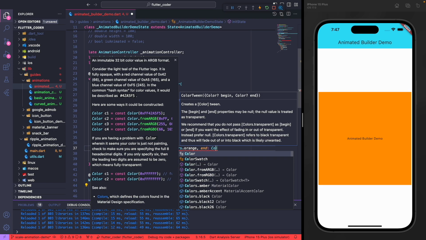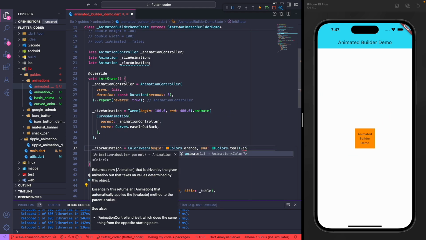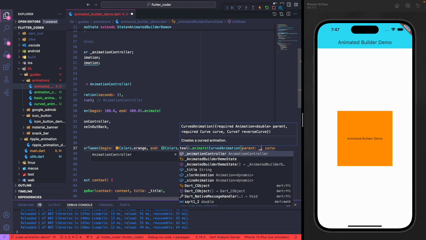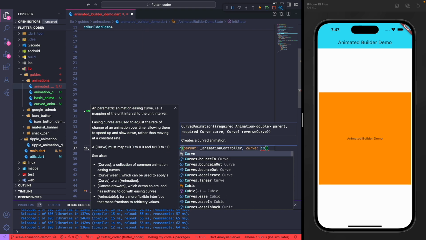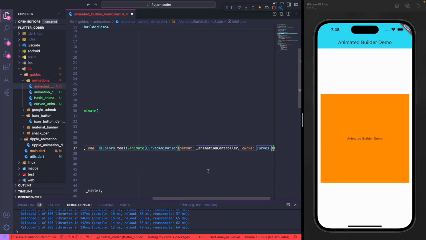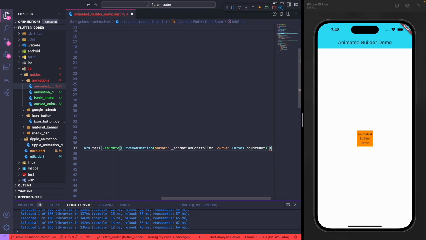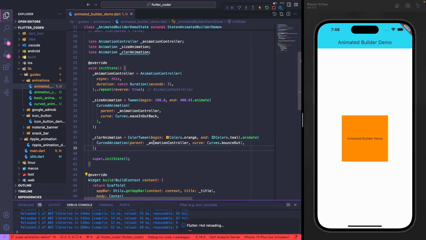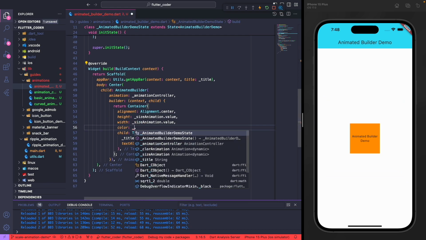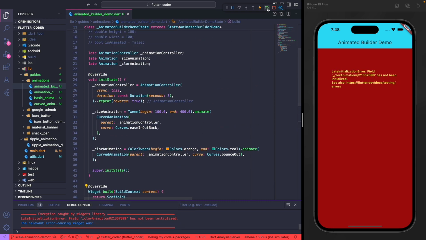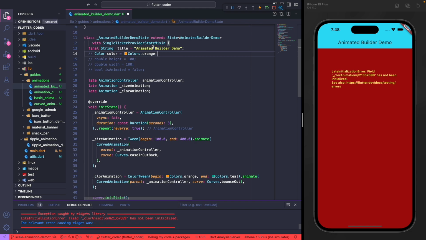Let's begin with orange, and it will end with green, and again it will have animate, and here we will have the curved animation, with parent as our animation controller, and curve as, let's have it, bounceOut. And we will assign this to the color animation dot value. Now as we have associated this value, we need to rerun this, but before that, let me comment out this color.